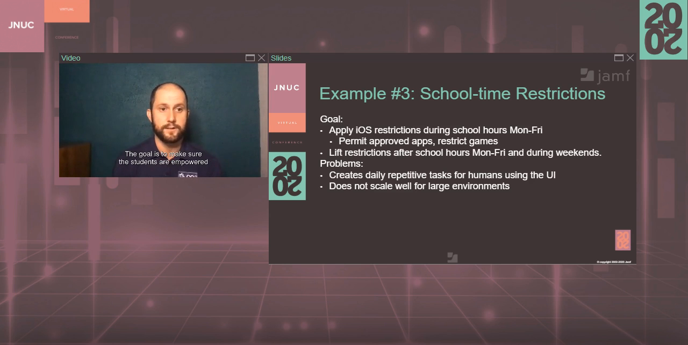The goal is to make sure that students are empowered to be as engaged in learning as possible while they may be either in the classroom or learning at home. The second part of this goal is to actually lift the restrictions after school hours. While we do want to make sure that they are focused and engaged within our time at school, we don't want to limit their capacity to use the iPad for other things that their parents have approved outside of school hours. So we want to both apply and remove restrictions on the same day automatically.